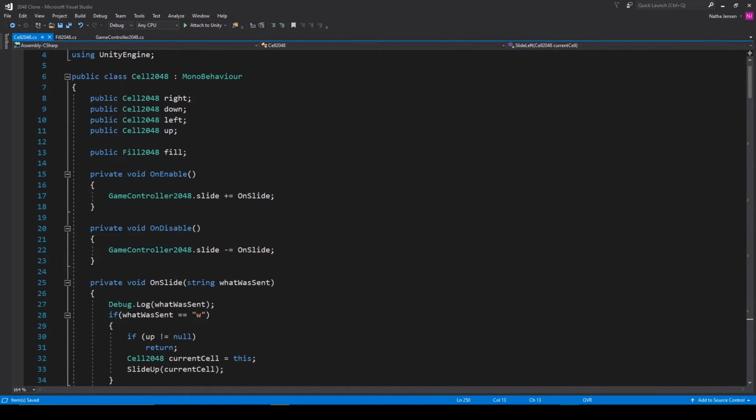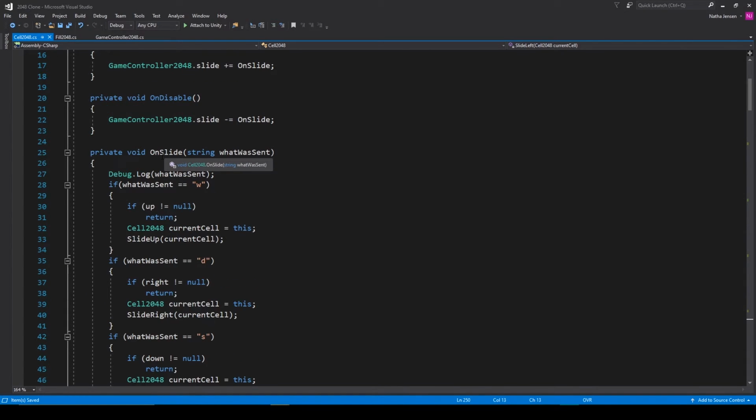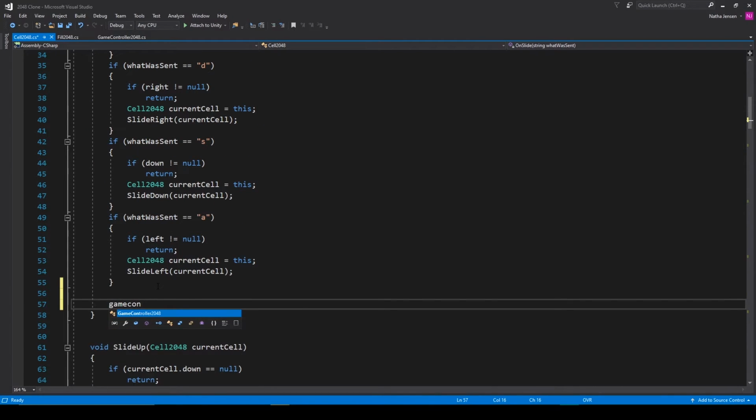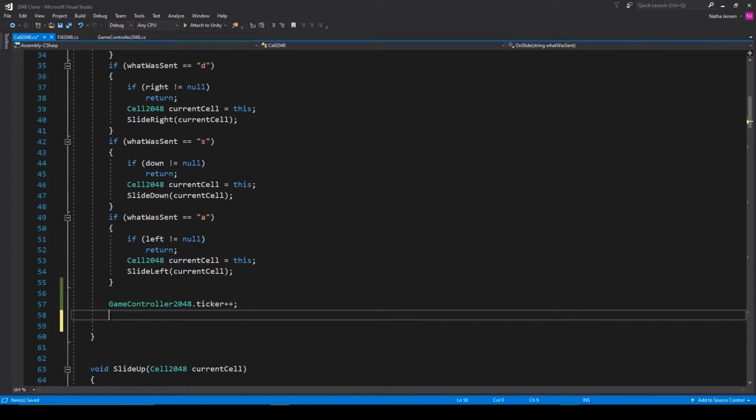Inside this script, we'll add some code to the bottom of our OnSlide function. This is the function that's called when the action is sent. And we want to add this code to the bottom of our OnSlide function because that's after we've done all of our sliding. And so I'll call gameController2048.ticker++.